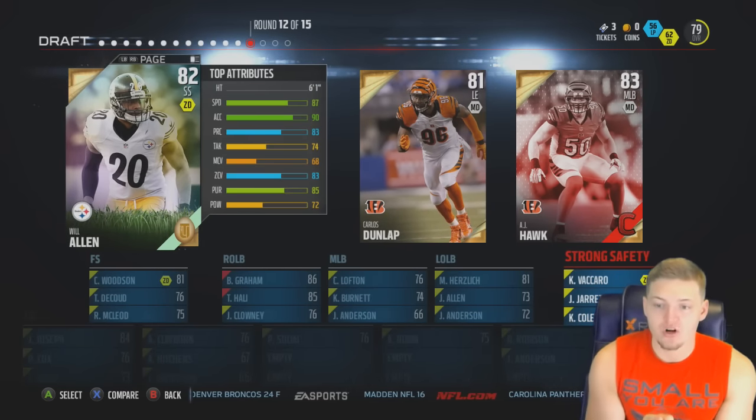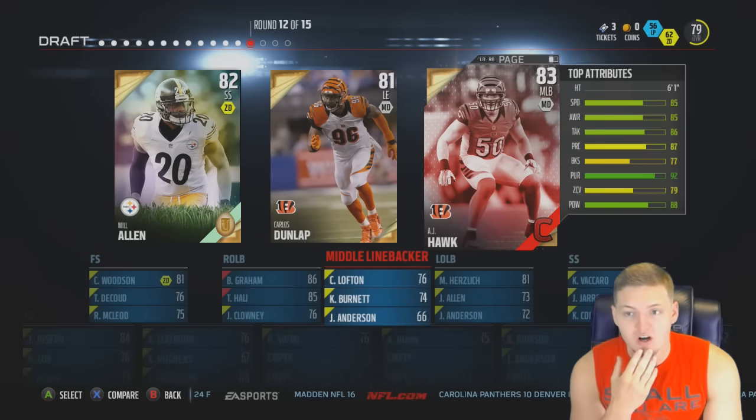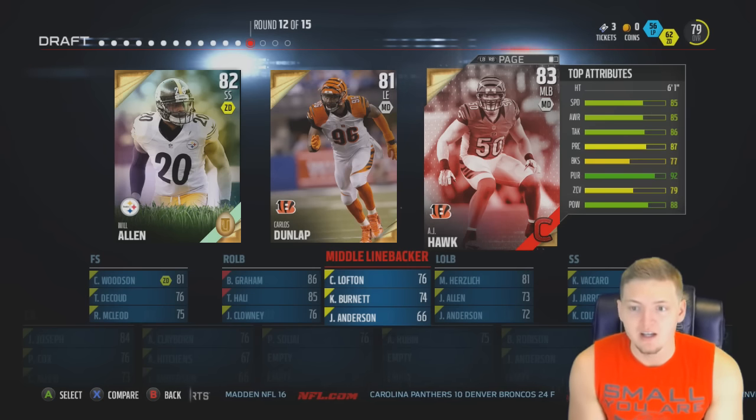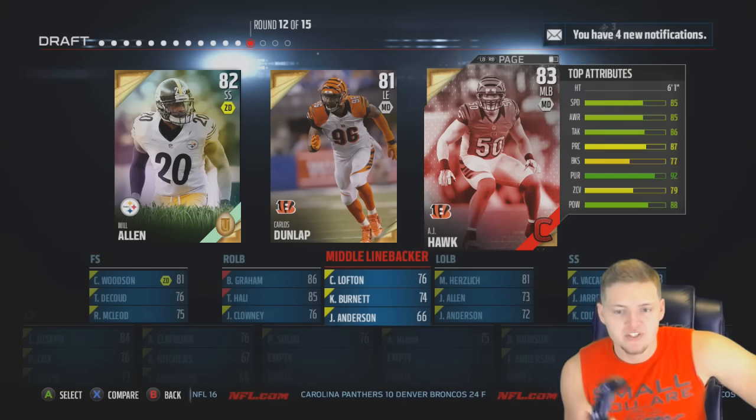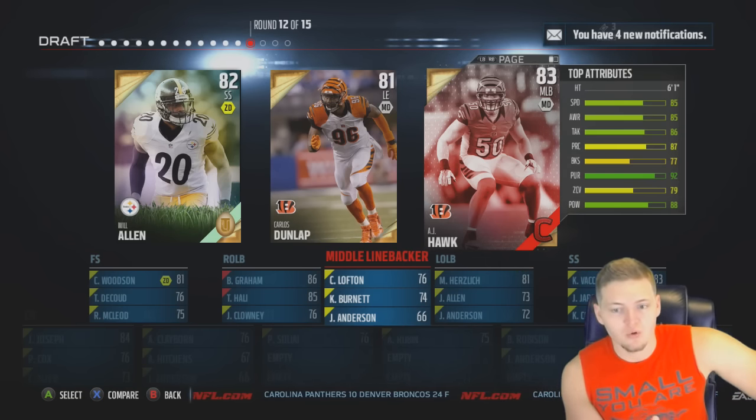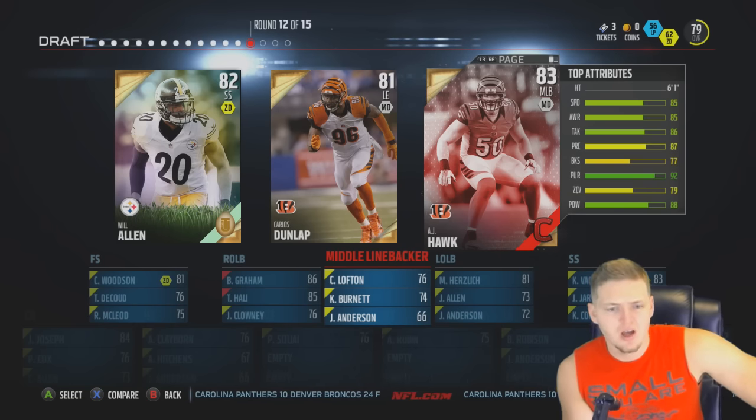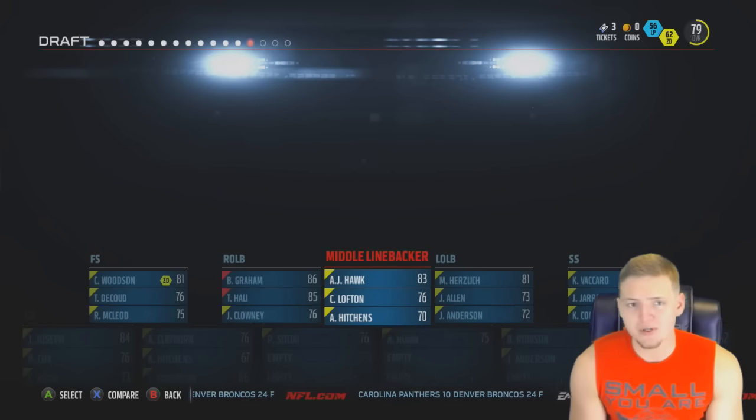We already have a strong safety, a good one in Kenny Vaccaro, and we have AJ Hawk, which actually has really good stats. I'm surprised he has 65 speed. And we already have three linebackers, although I'm not sure what those three linebackers' overall would be at middle linebacker, so I think we're going with AJ Hawk, which I think I'd actually like him more than either. I'm not going to start Tamba Hali because his speed is so bad. So I'm pretty happy with that pick.